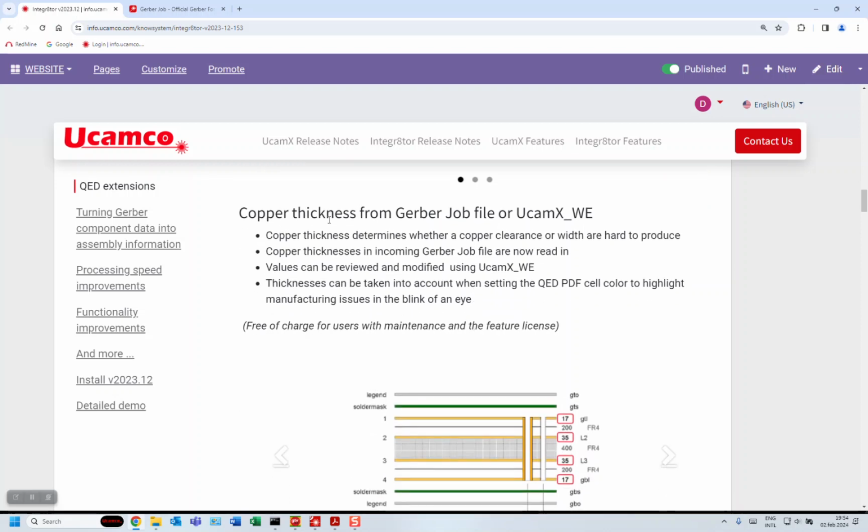The next one on our list is the copper thickness. The copper thickness for copper layers, that is. Here too, just like with 2 items earlier in this first section, we are making a better connection to our Gerber Job file, and in this case also with our UCAM-XWE application. UCAM-XWE is the small UCAM-X application which is linked to your integrator, where you can do edits or add information that the system integrator was not able to find or detect automatically.